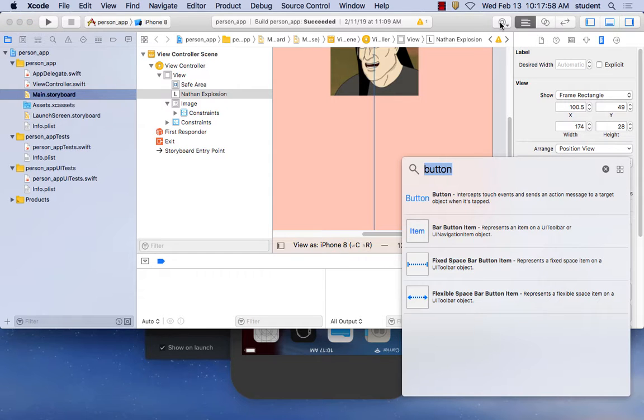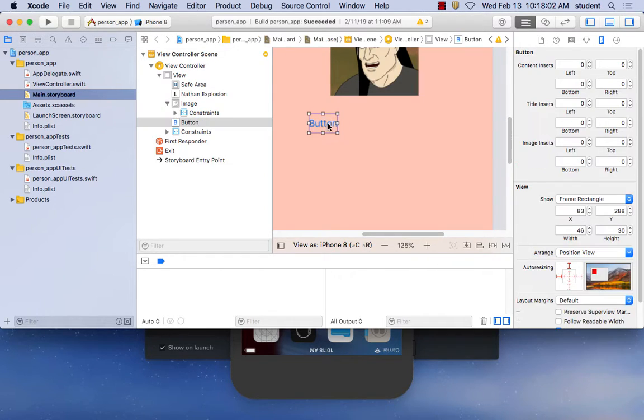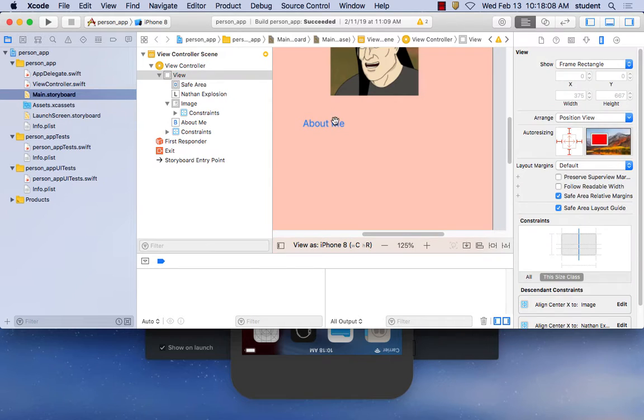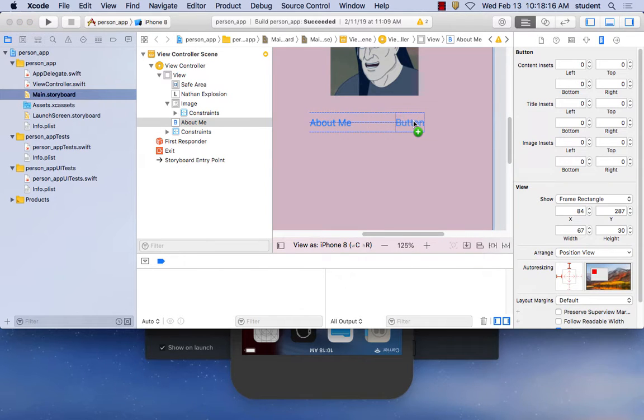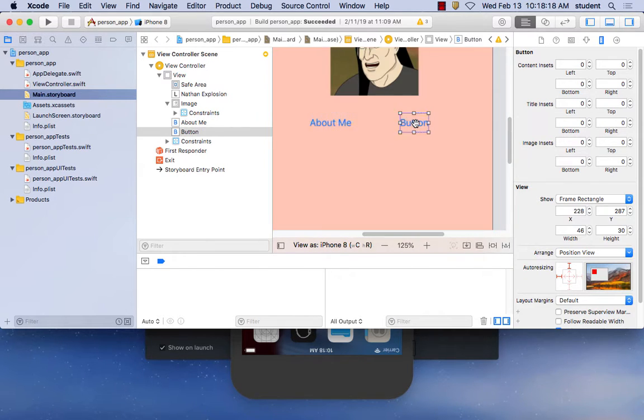So let's add two buttons. Again, I'm going to add one button here. I'm going to call it About Me. And put it next to it here. And then I'm going to add another one over here, and we'll call it Pictures.